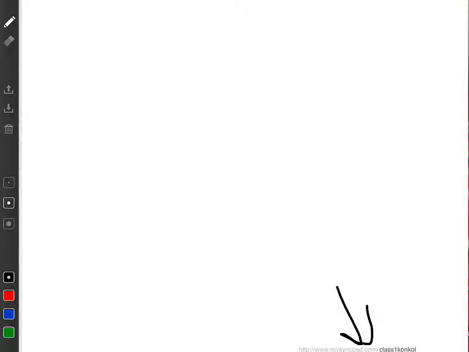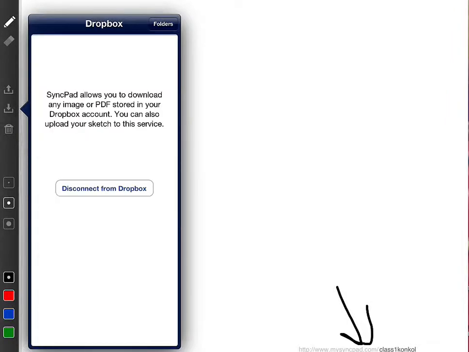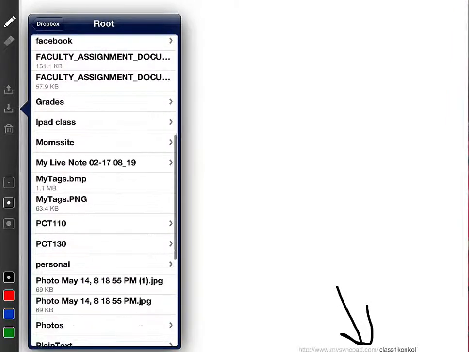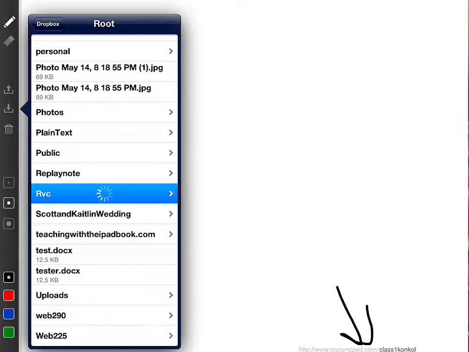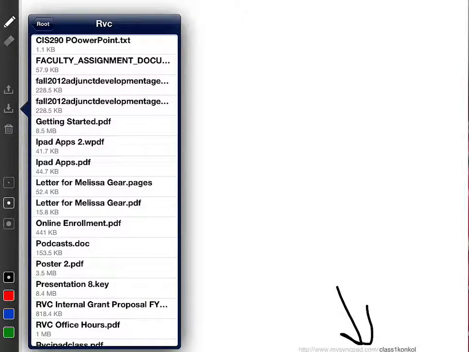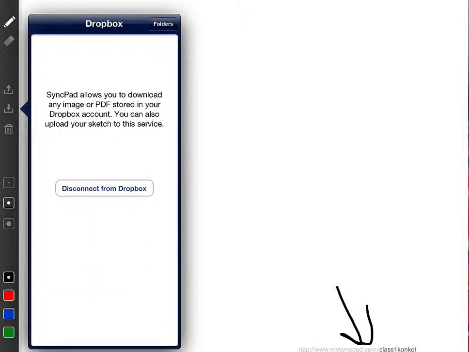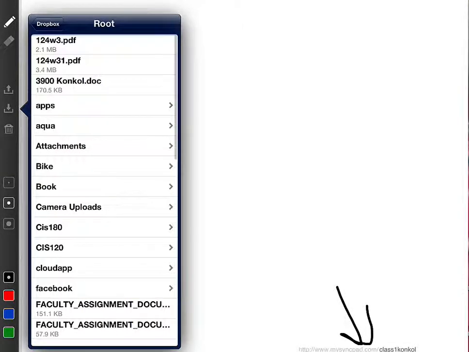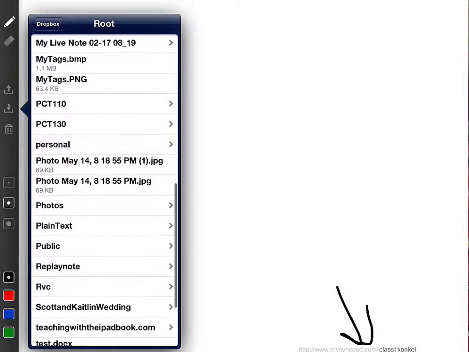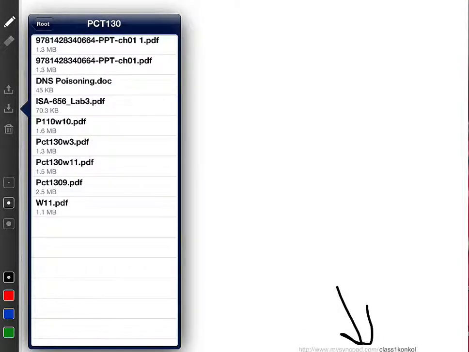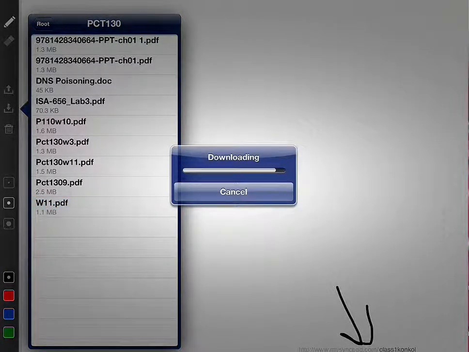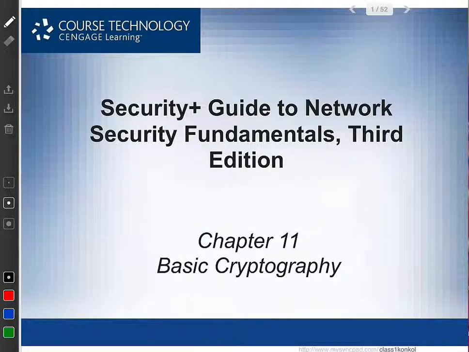So within mysyncpad.com, I can actually import existing presentations from Dropbox. So for instance, if I come in here and get an existing presentation from a class here, it has to be a PDF version, which you can export as a PDF in Keynote, open it up and save it in Dropbox.